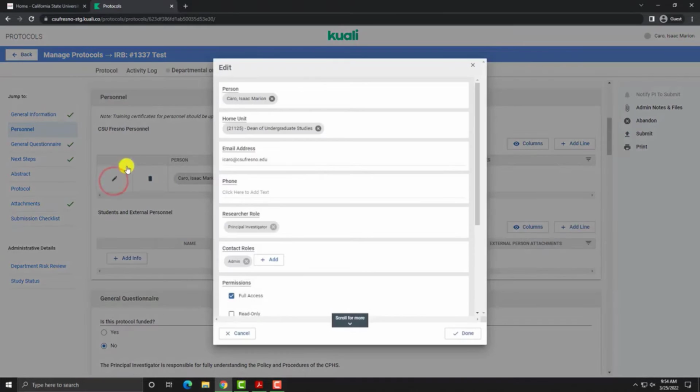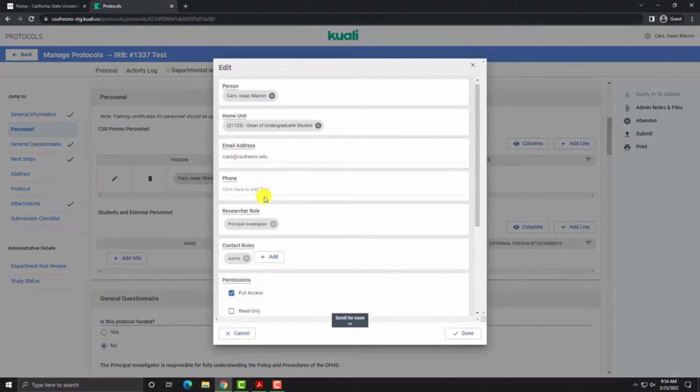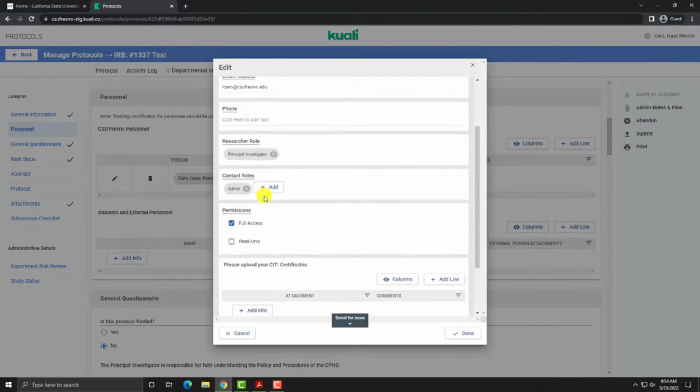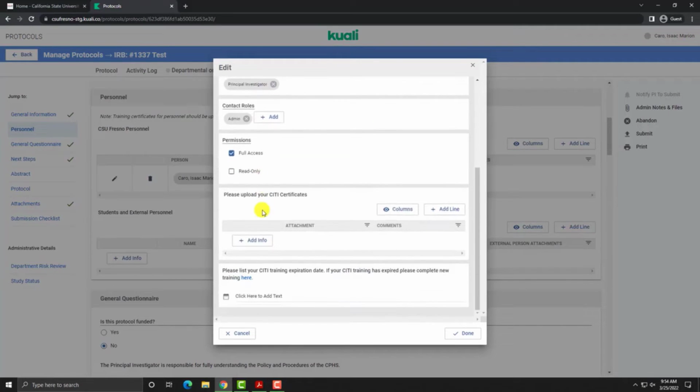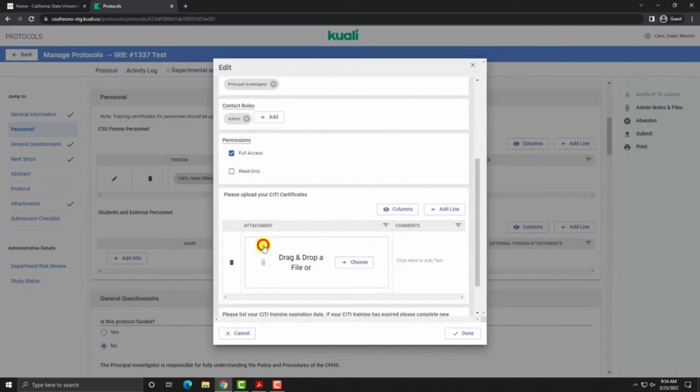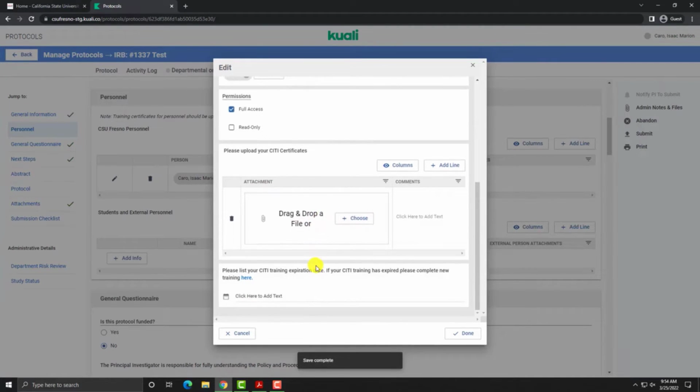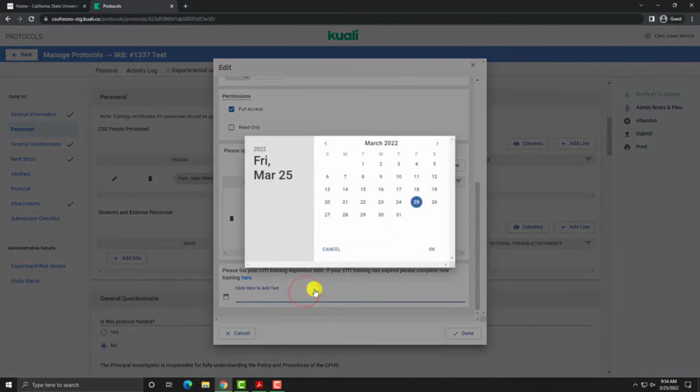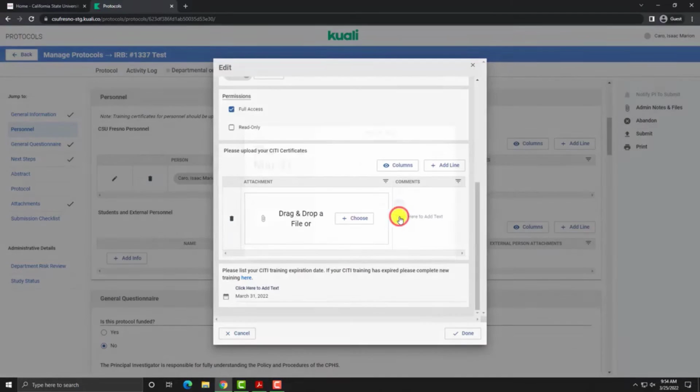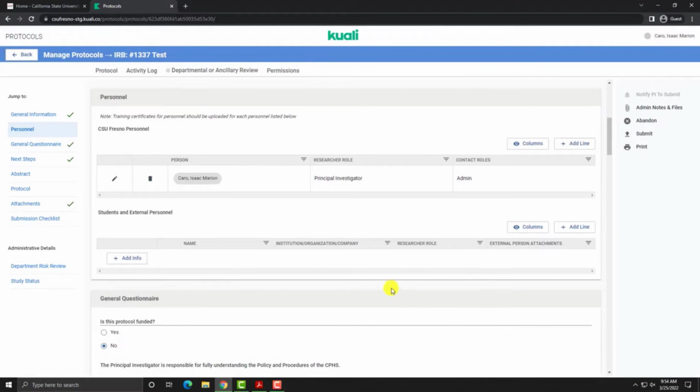First, click the pencil icon next to your name and scroll through and fill out the necessary information. You will need to attach your city certificate, and you will also need to enter the expiration date associated with that city certificate. Once you're all done, you can hit Done in the bottom right corner of the window.